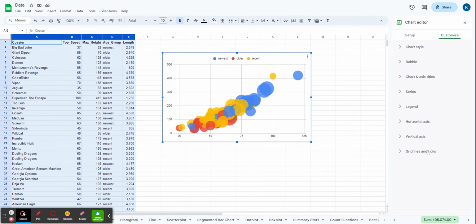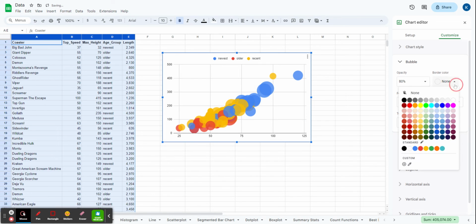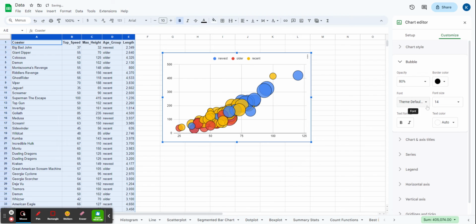If you go under the Customize menu, you can change other things like the chart title, axes labels, colors, all of that. A couple of things that might be helpful. Under Bubble, you can change how transparent the bubbles are. And you can add a border to the bubbles if you want to make those more defined. Unfortunately, there does not seem to be any way to adjust the size of the bubbles.